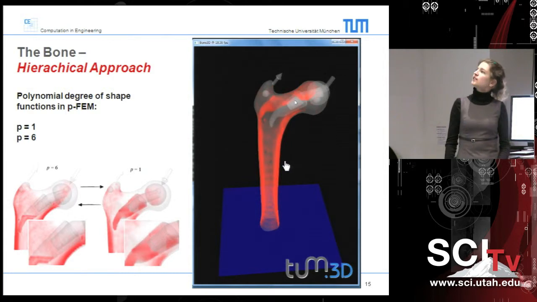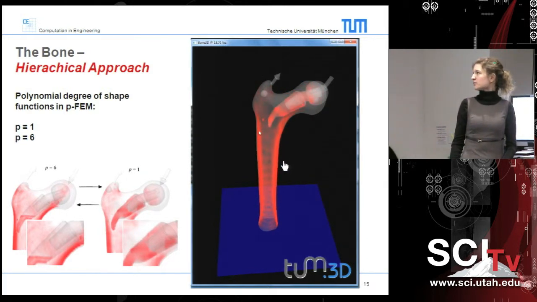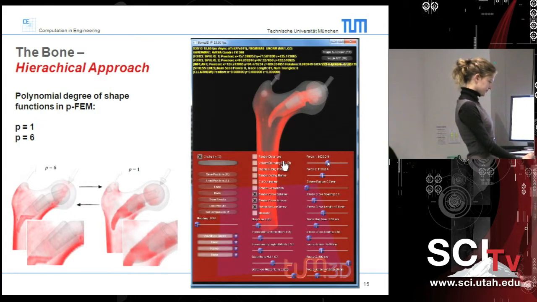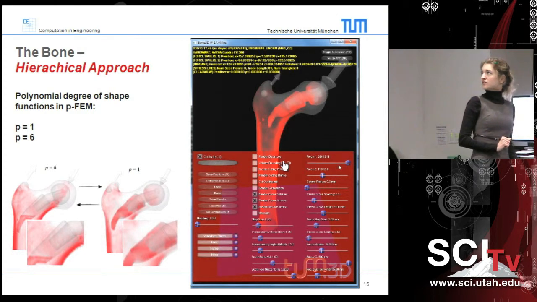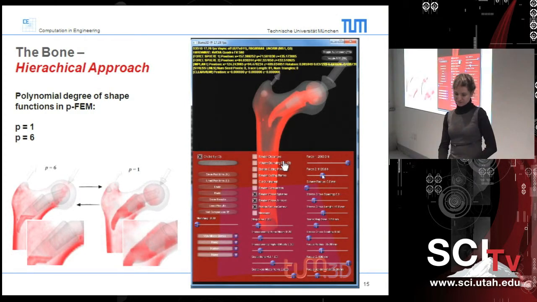So you can see, of course, with the implant, maybe it's seen a bit better. And okay, now we increase the magnitude of the forces. And so on.